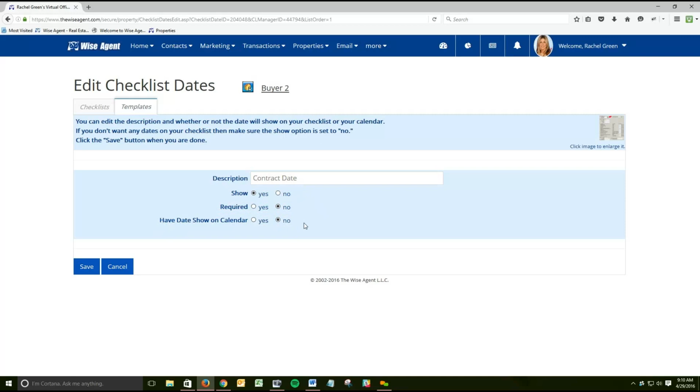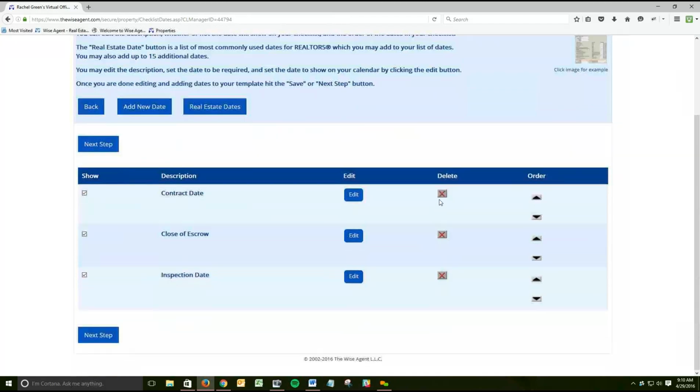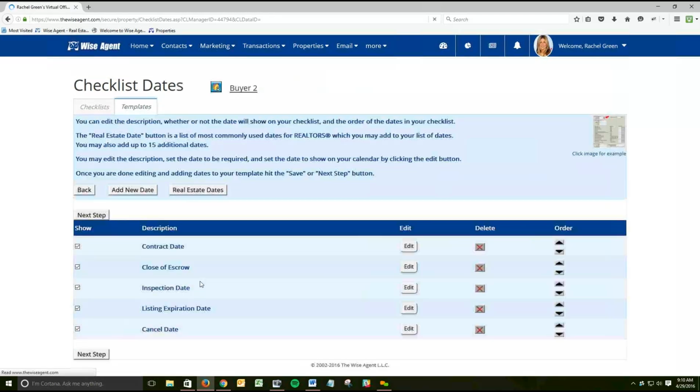So you can also choose to have these dates appear on that calendar that you see when you first log into your account. And then you would just save your changes. From here, you could even delete one of the fields that we've added, or you can even change the order that it's going to appear just by using these up and down arrows. We also give you some options of some other real estate dates in here, so you can choose to add some other dates, and then just click continue here, and then they would appear on this page.